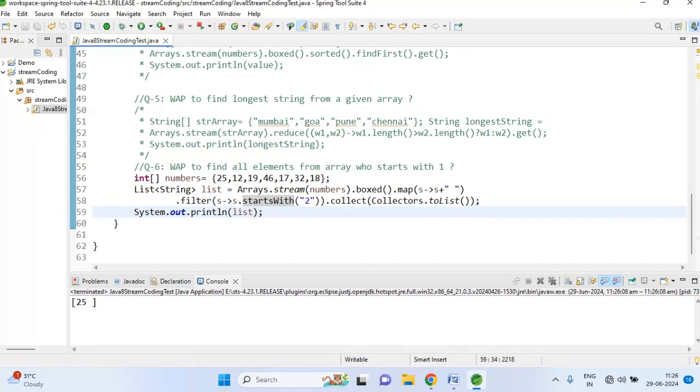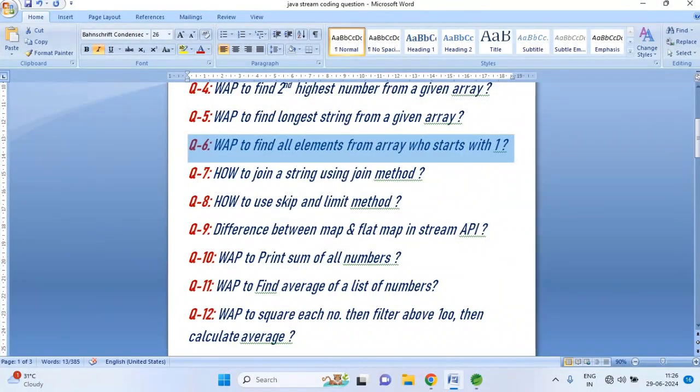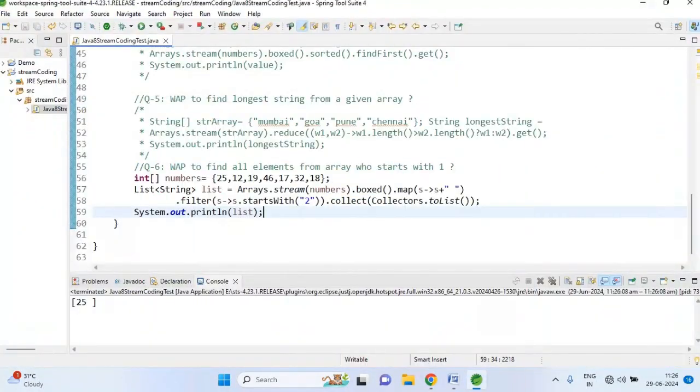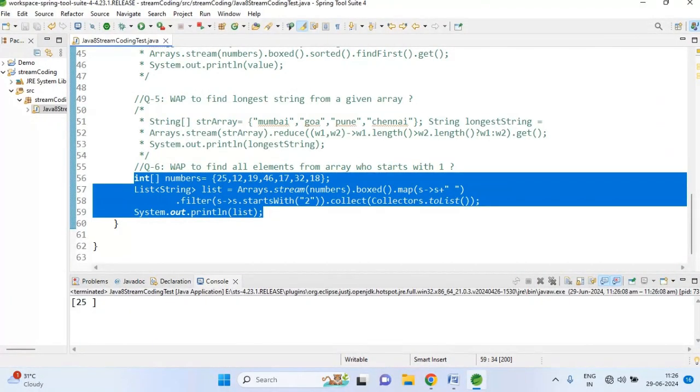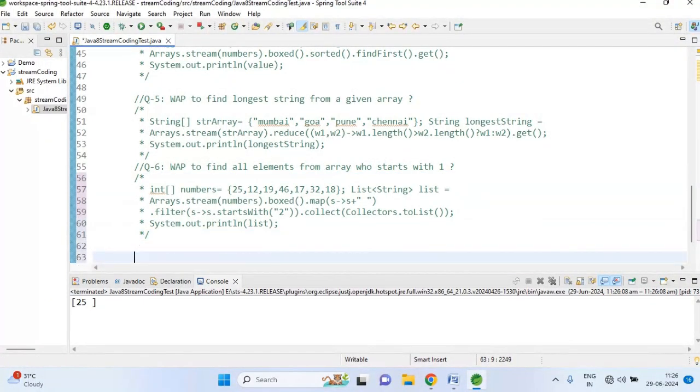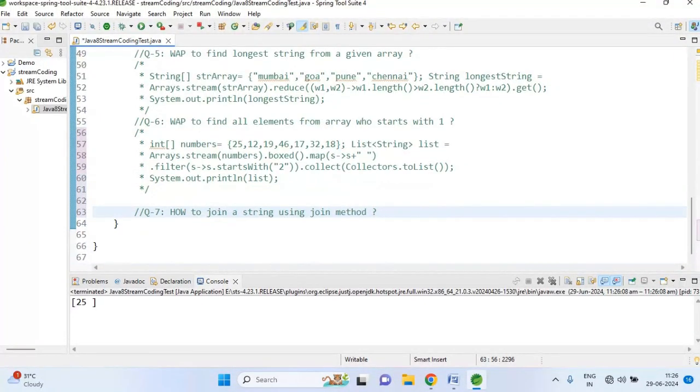So question number 6 is done. The next one is question number 7. Just comment this one. How to join a string using the join method. Okay, so there is a join method. We can join a string using that join method. Okay.